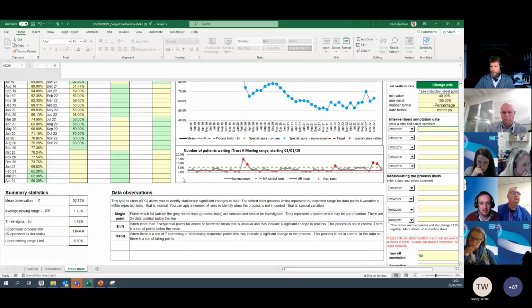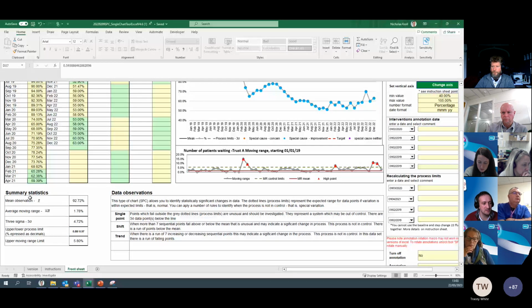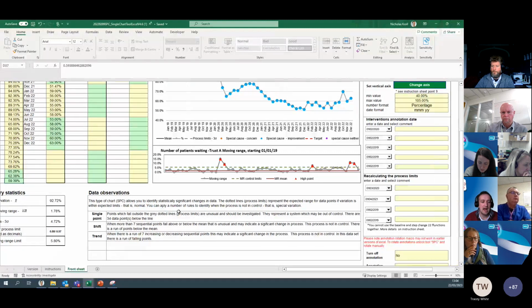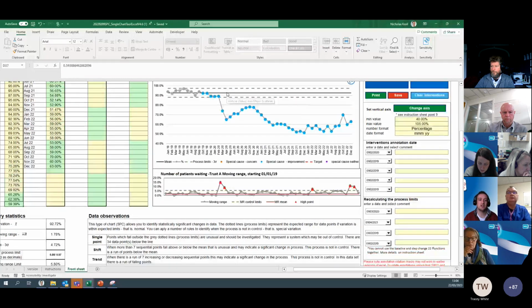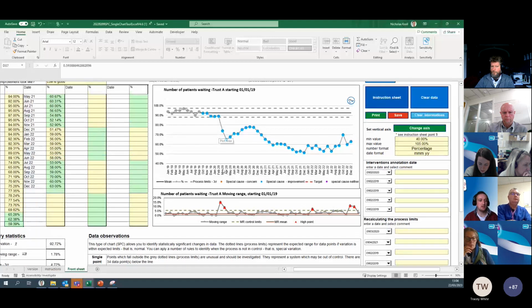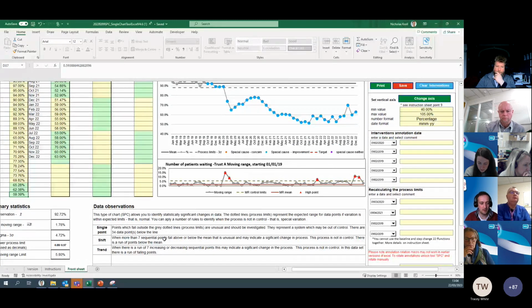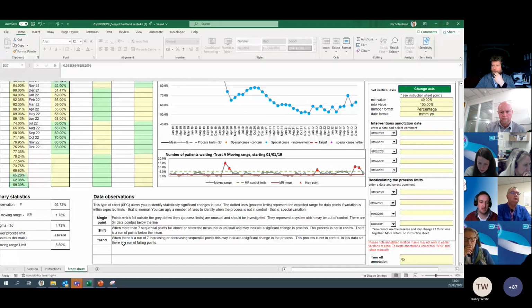I think that's everything that's important. We have got summary statistics down here, so you can see your mean and your control limits. And as Adam has said, those 4 rules are highlighted in the SPC chart, but it's not going to tell you which of the rules have been broken because they all represent the same level of statistical significance. But what you can do is look at the bottom data observations and it will tell you if you want a bit more information.